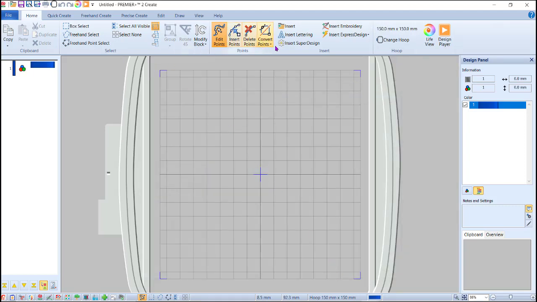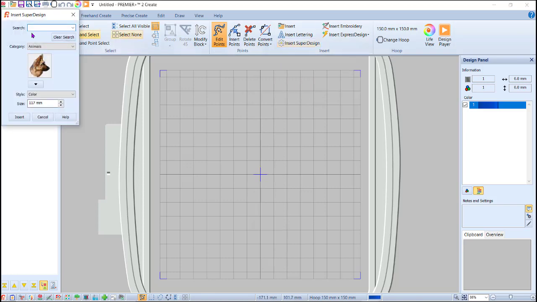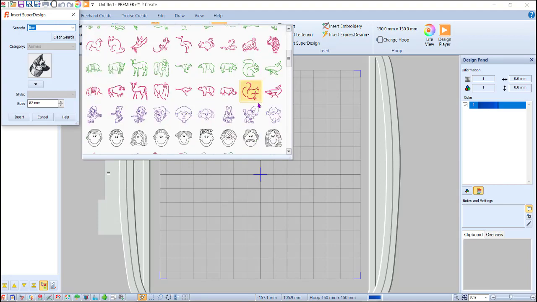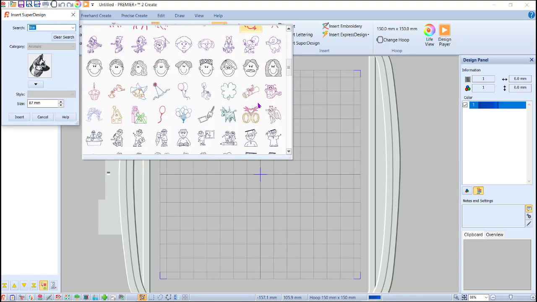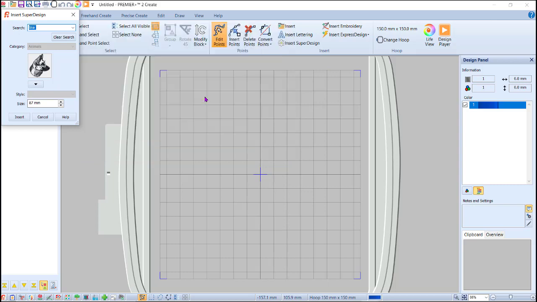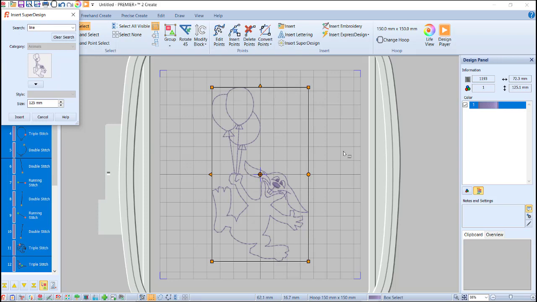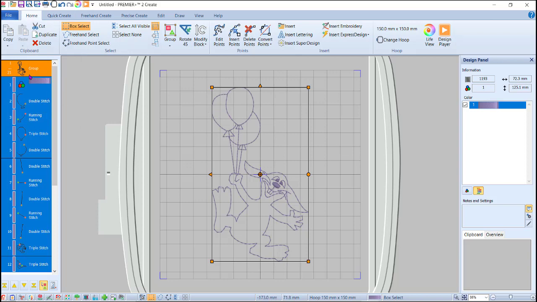The first thing we want to do is insert a super design. So select Insert Super Design. I went in here and typed in line and did enter, so I did line for my search. I'm going to look for the little bunny that's got 3 balloons. We're actually only going to do one of the balloons, but for right now we're just going to use it. I want this about 125 and insert. So he's fairly large, and I'm going to end up making some more changes, but let's get started by first getting rid of the excess things.